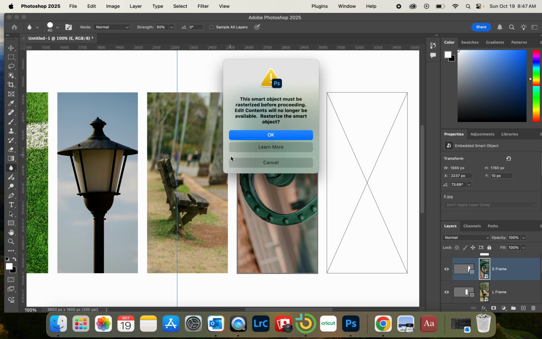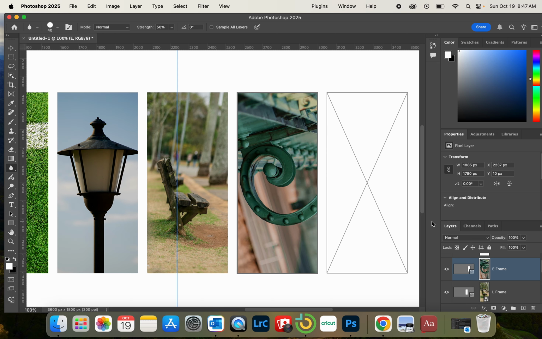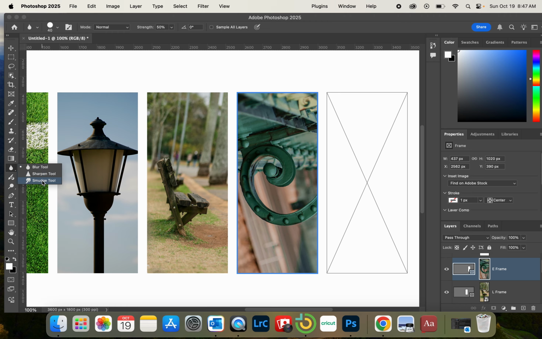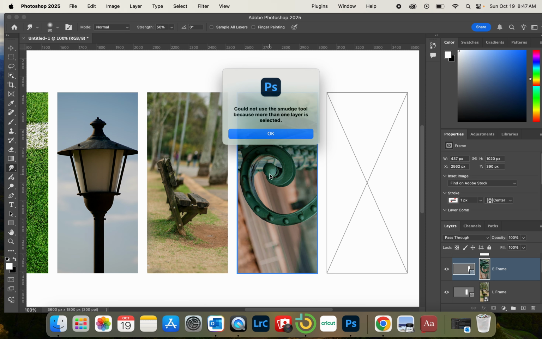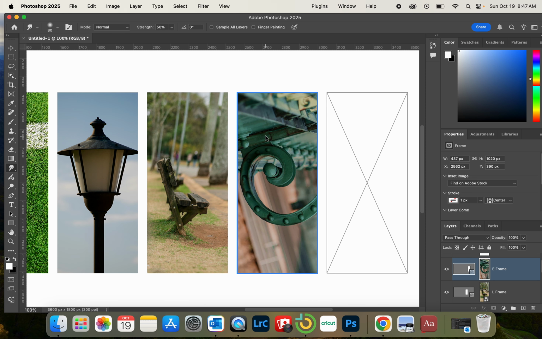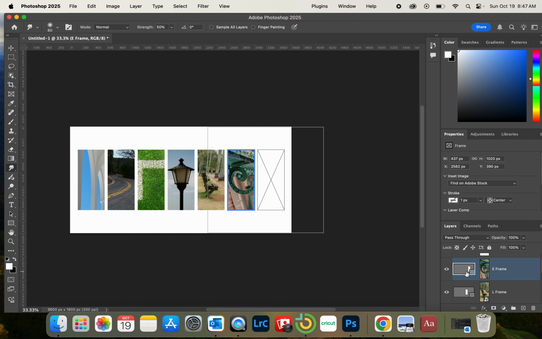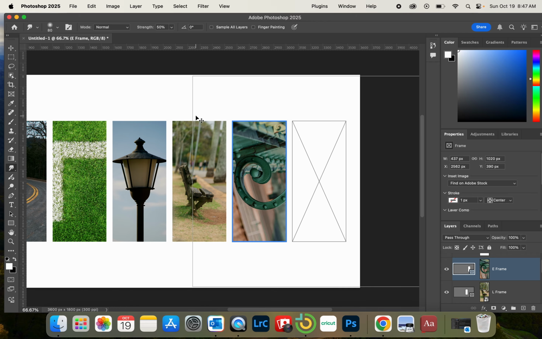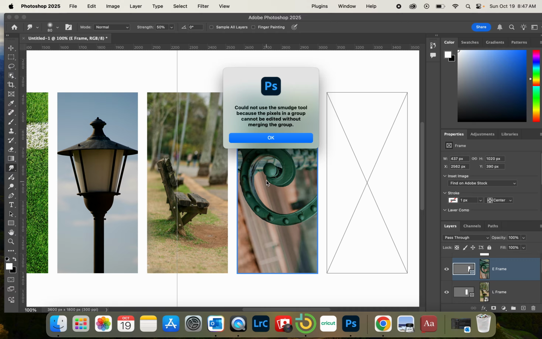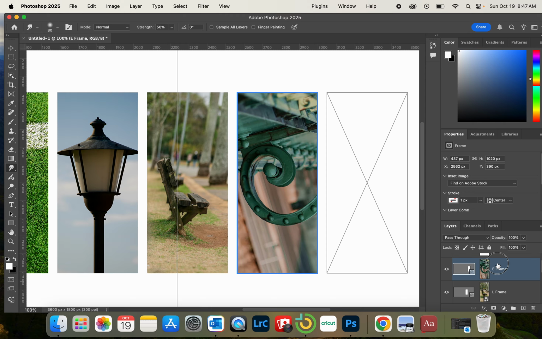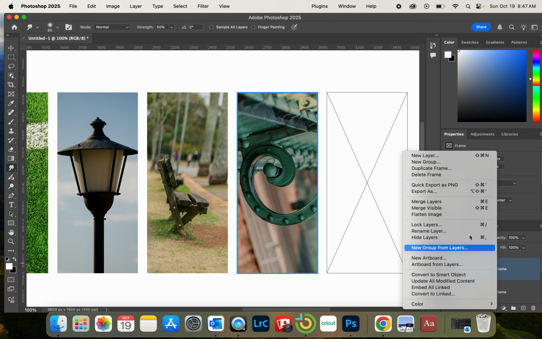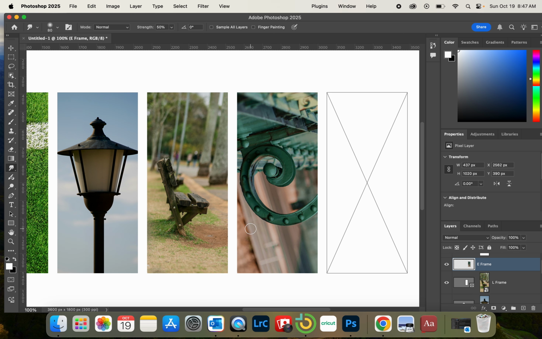Yep, we need to rasterize our image. So I'll right click, rasterize it, smudge, go to my E. Which layers do I have selected? There we go. Got to go into my frame, it looks like. Okay, we'll merge that. Okay, so now my frame and my image are one, so I can edit that.